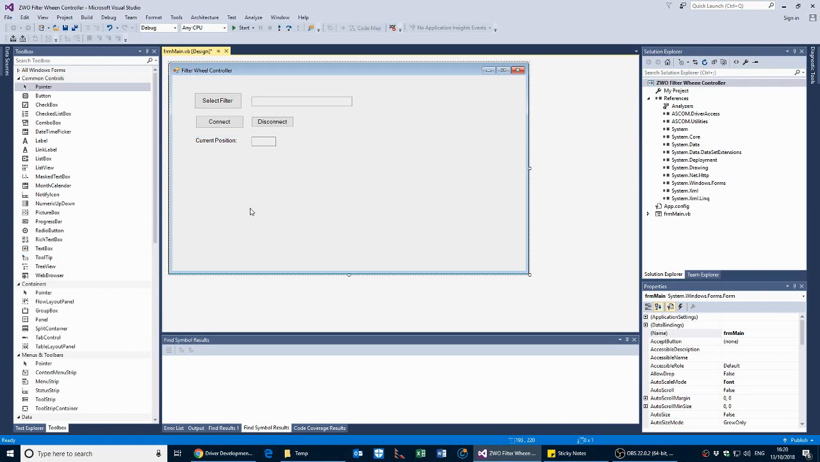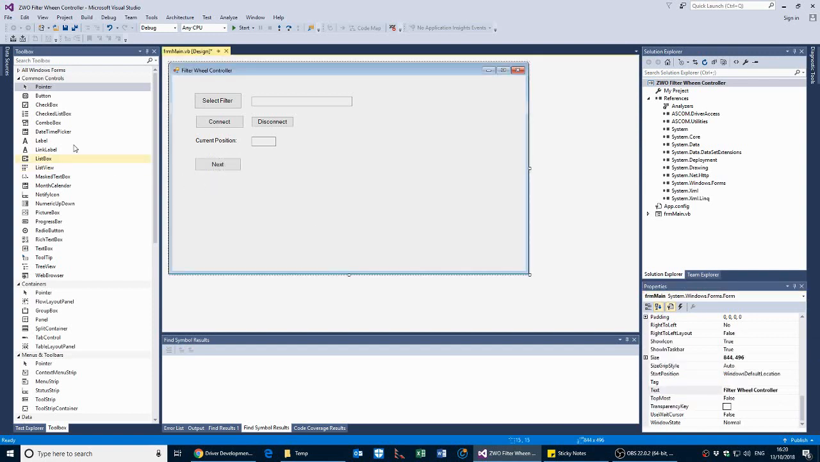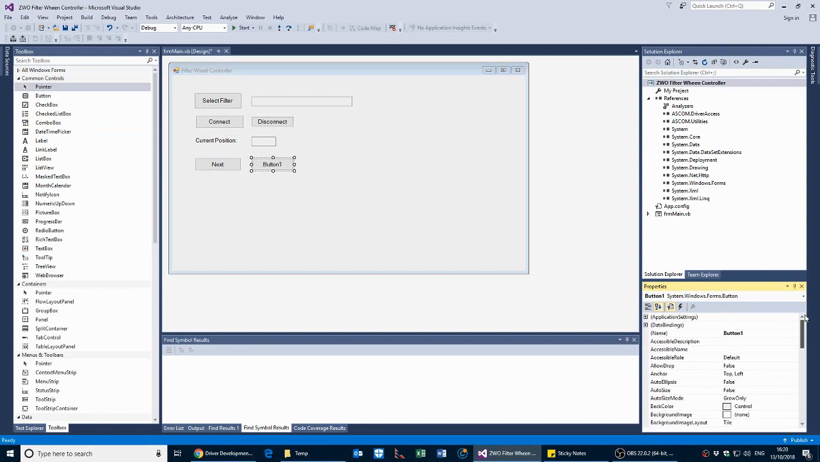And of course the other thing you want to do with the filter wheel is to move the filter forwards and backwards. So to do that, we're going to have two buttons. One called button next, with a text of next, and surprise surprise, a button called previous, button previous, and there's some text, previous.